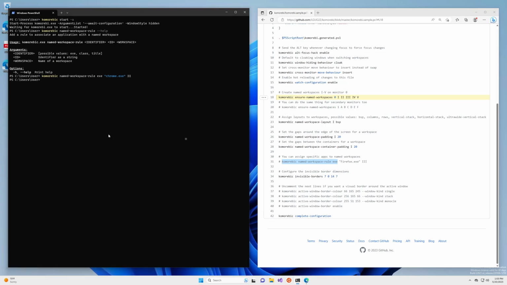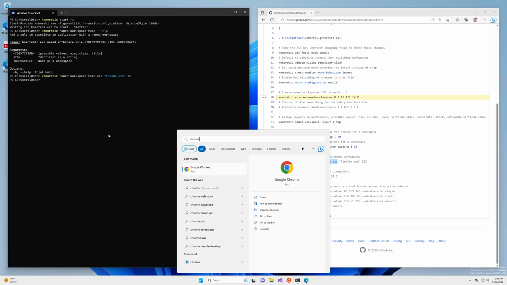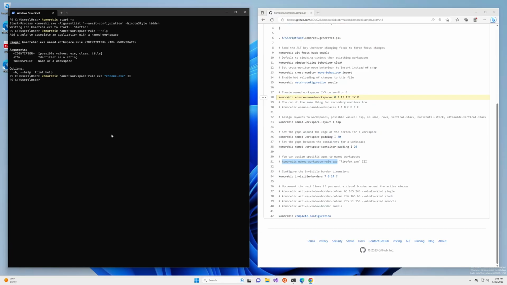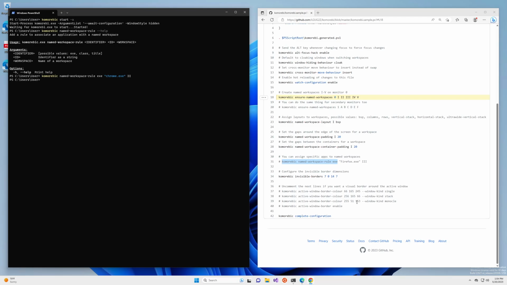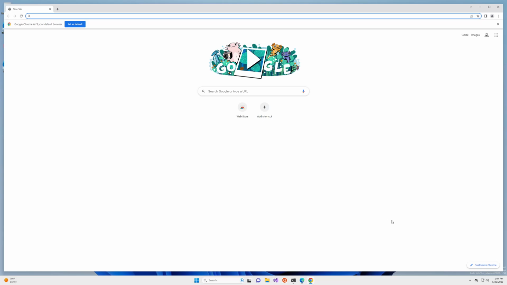And now when I open Chrome, you see very briefly it tried to open up here on workspace 1, but it's not here, right? So if we switch to workspace 2, we'll see Chrome is abiding by the rule that we have set. I can try and move this back to workspace 1. And you can see it was there for a split second, but then the rule got applied again and it was sent back to workspace 2.